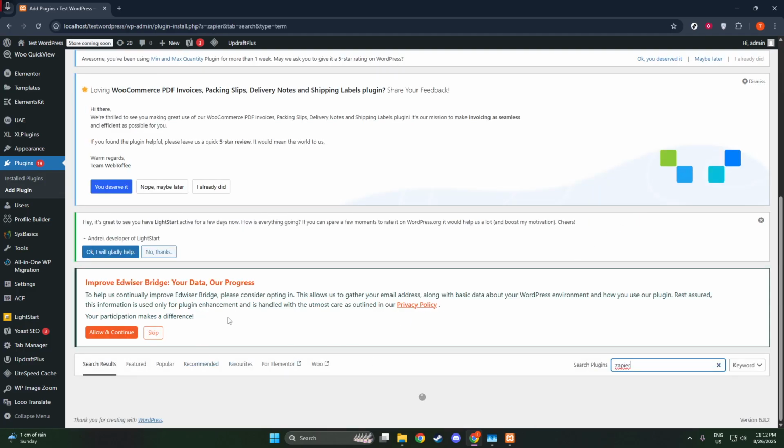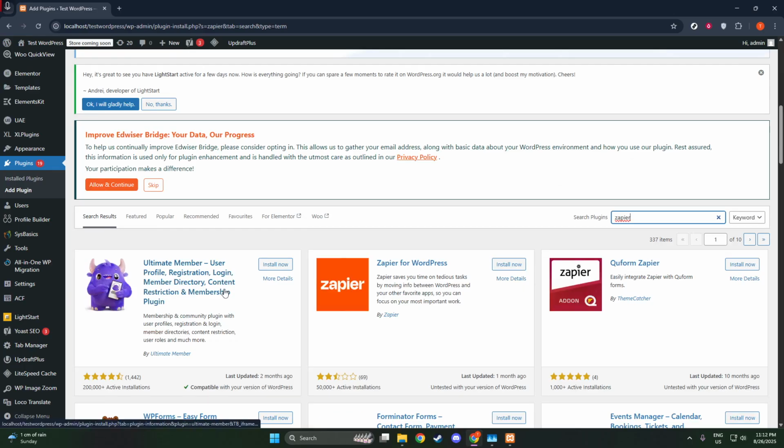In this stage, your screen should display a search bar on the right side. Go ahead and click into that search bar and type Zapier for WordPress. Just a quick search, and you will see the plugin that you need come up in the results. It's important to ensure you're choosing the correct plugin designed to integrate Zapier with WordPress, so double-check the name if you need to.